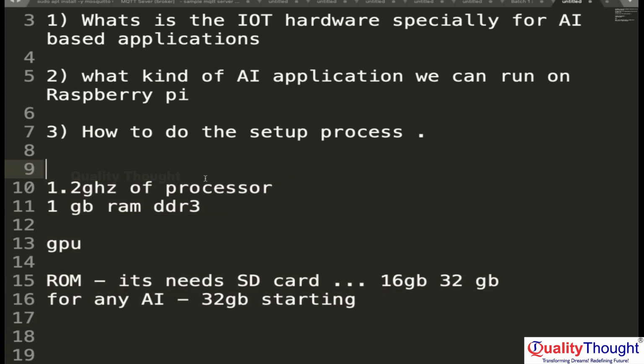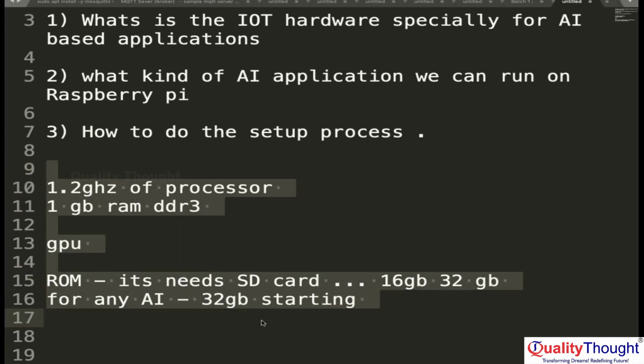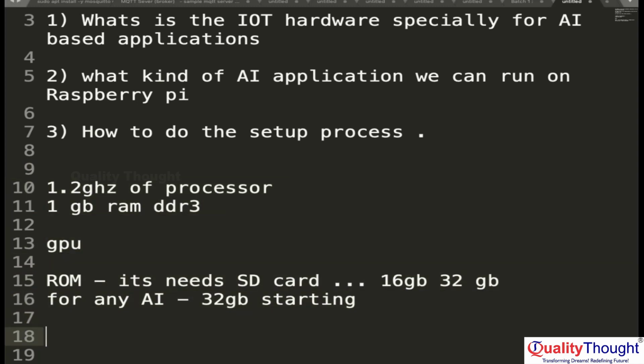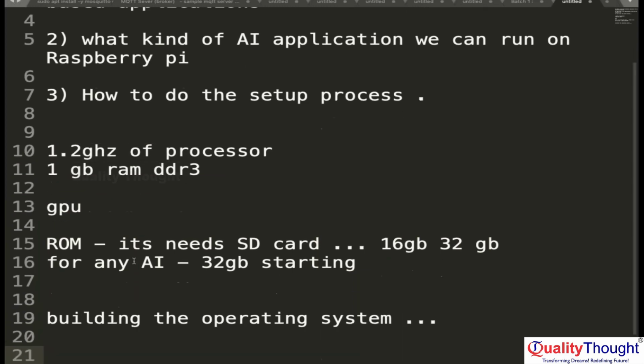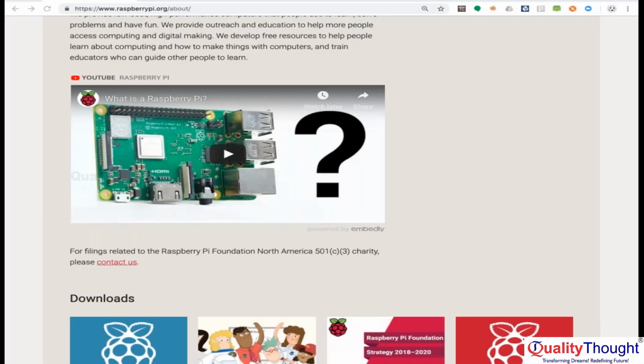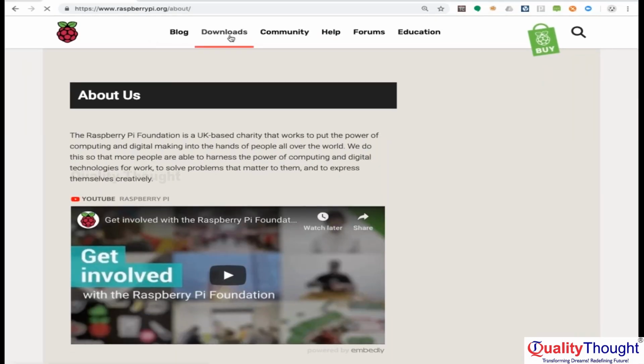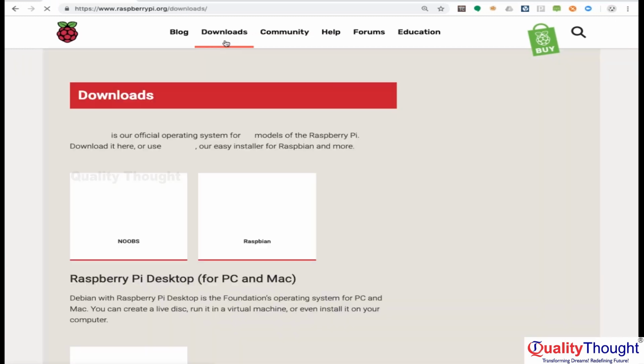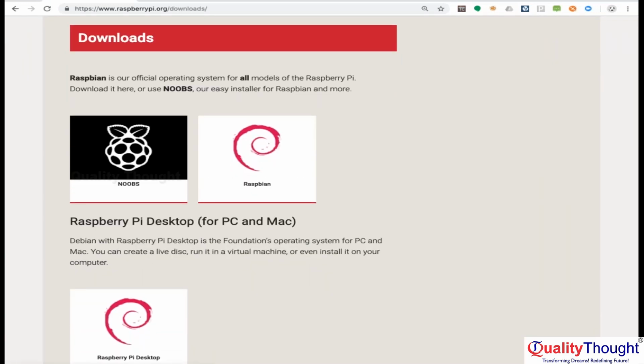Once you have the hardware part done, we have the hardware ready. We can go ahead and start building the operating system. All right, building the operating system is pretty simple, guys. All we need to do is go to downloads, Raspberry Pi section, and then you can go with either NOOBS or Raspberry Pi OS, whichever version you want.